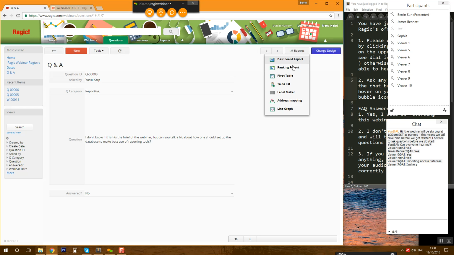So basically, we do have a few numerical analysis reports like dashboard report, ranking report, pivot table, and line graph. Those are usually useful if you have a lot to do with numbers. They are more like compare and contrast kind of tables that you can use for numerical fields. And again, I'm not sure how familiar you are with Ragic, but the reports can be generated for the data in one of your sheets.